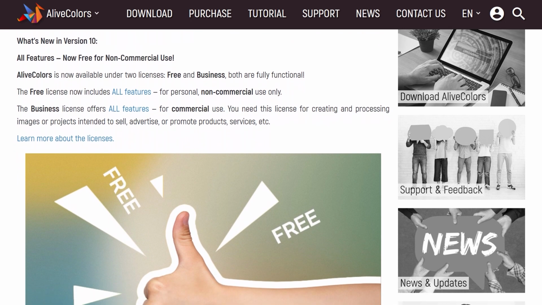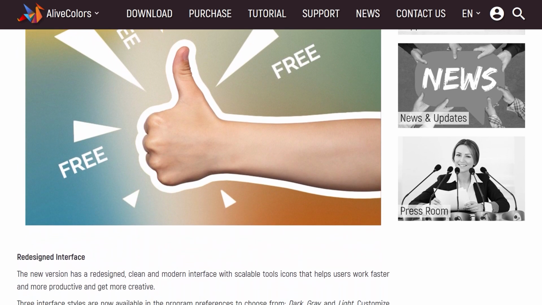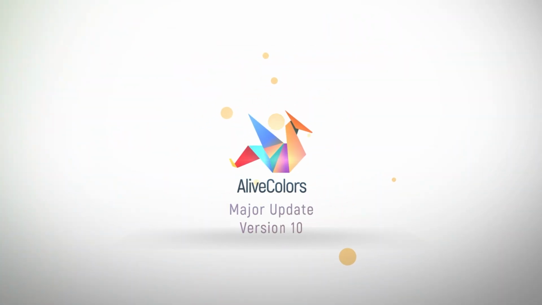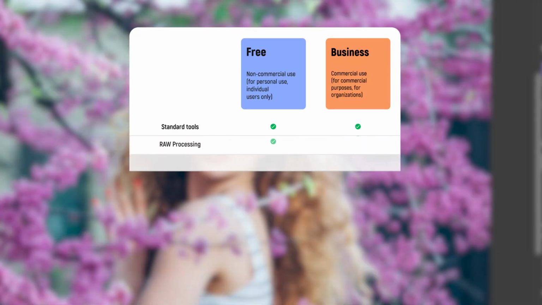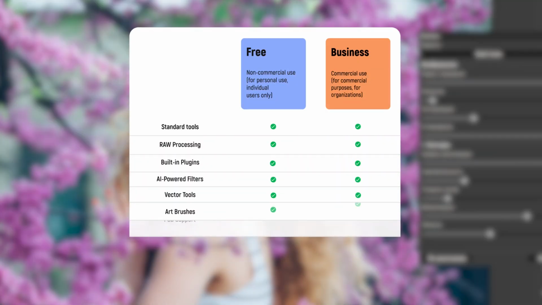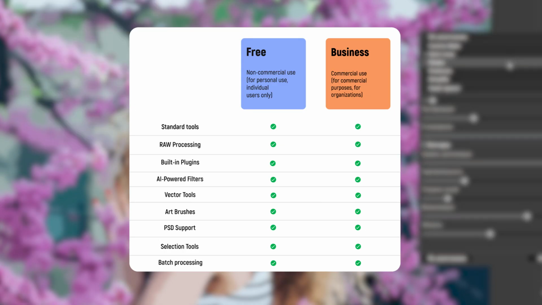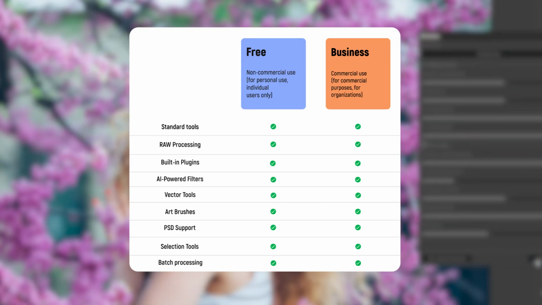Hi, AliveColors has received a major update to version 10. Here's what's new. Everything for everyone. We've changed our licensing model. Now there are just two licenses, free and business. The free version now includes all editor features for personal use, making art more accessible.